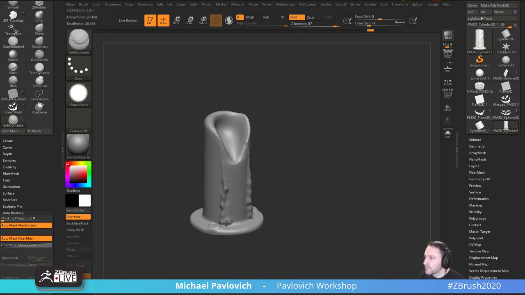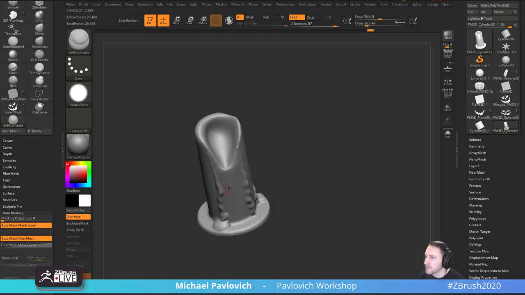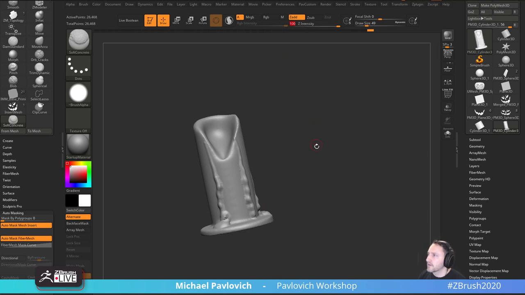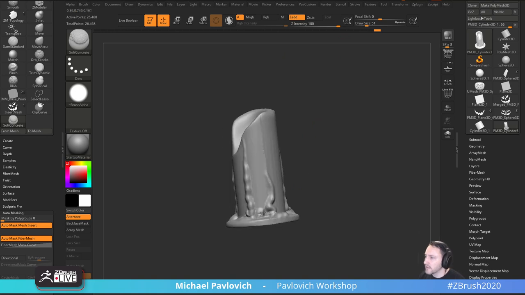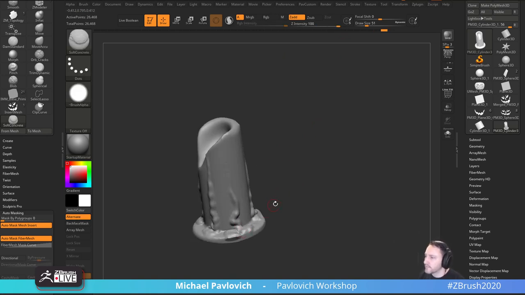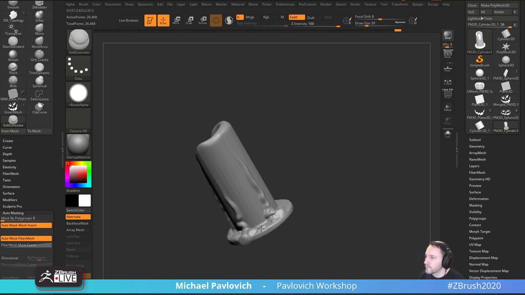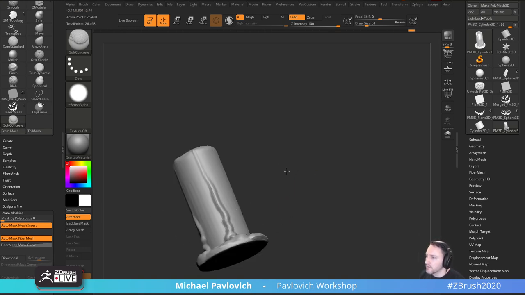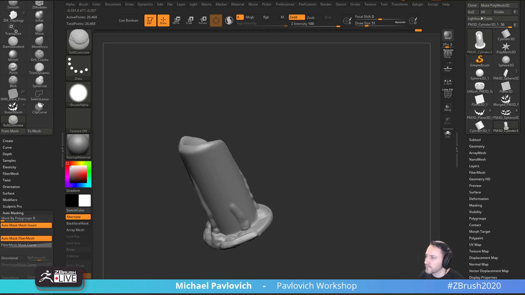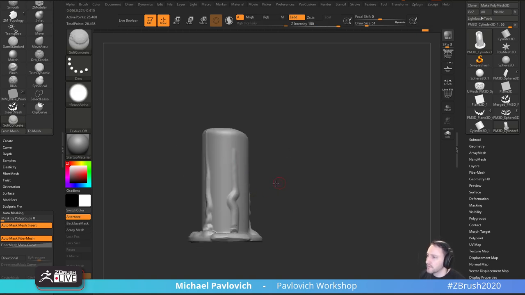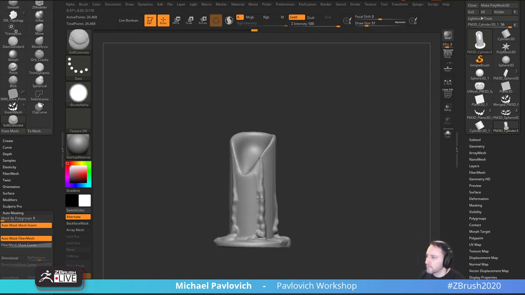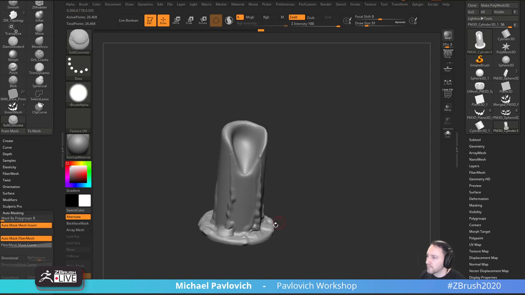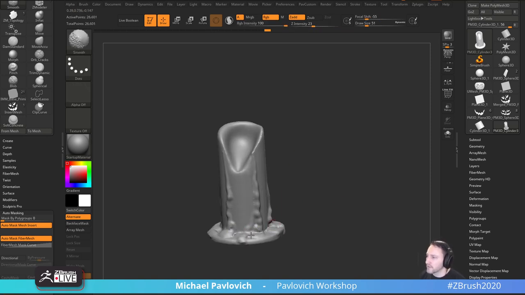So instead of blob, soft concrete does a decent job too. Bring that intensity up. Go through here, and this will give you kind of a blobby look. Not quite what I'm looking for. Crazy. Of course, you can always re-dynamesh and all that good stuff.